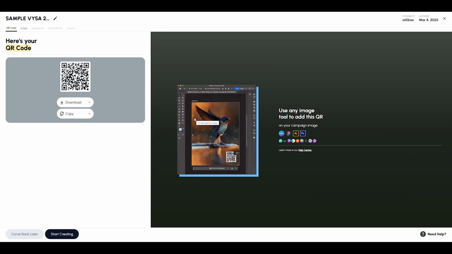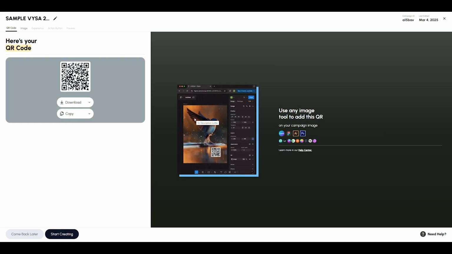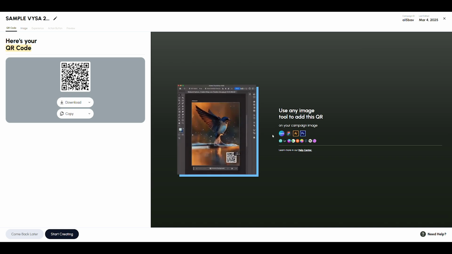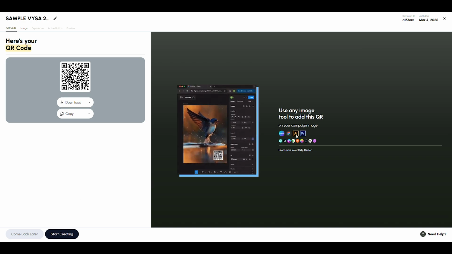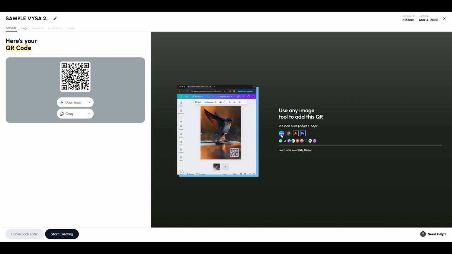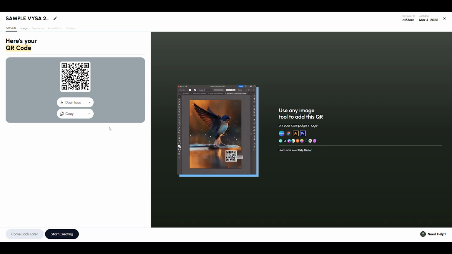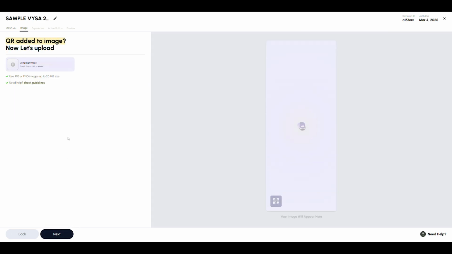Alright guys, so now that we have the QR code downloaded onto our image and put into Photoshop, again, this doesn't always have to be Photoshop. We're also able to use Illustrator, guys, and Canva is another really popular one, among multiple different software options. So now that we have the image on there, we're going to start creating.